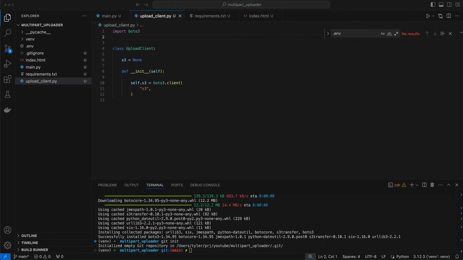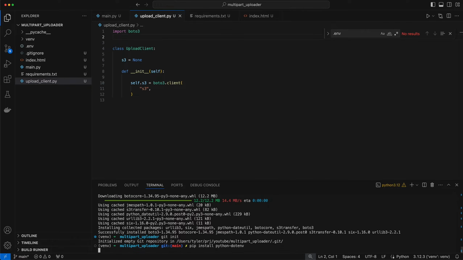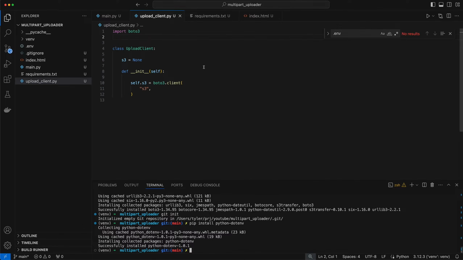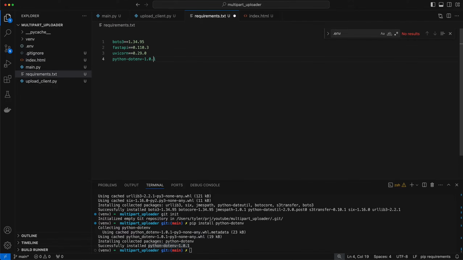For that, we're going to install something called python-dotenv. So we'll do pip install python-dotenv. Okay, so we have that installed, and similarly, let's make sure we go to our requirements and put that in, replace this with equals, and I'm just going to get these in alphabetical order. Preference of mine, doesn't actually matter.